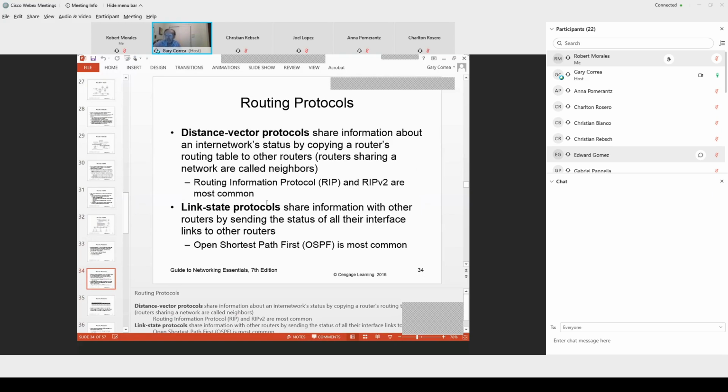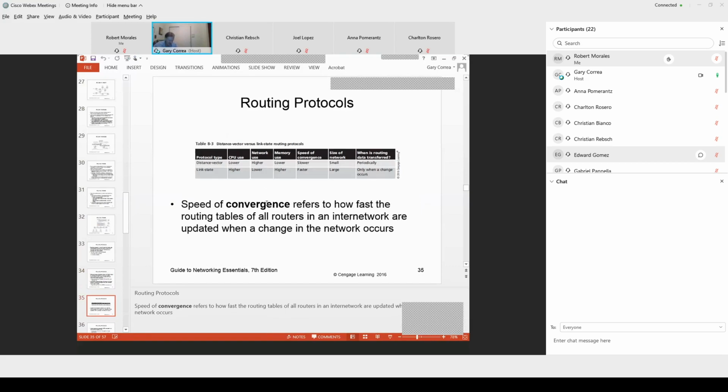Now, page 339. What is convergence and how does this all work? So what is convergence? Convergence is when every router is completely up to date.